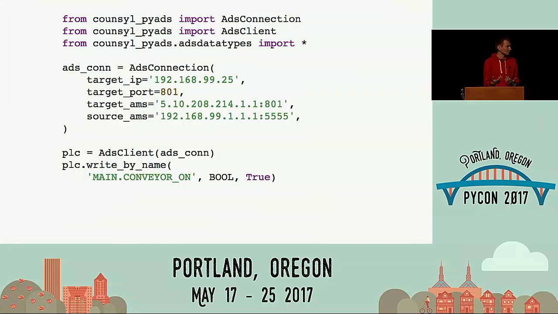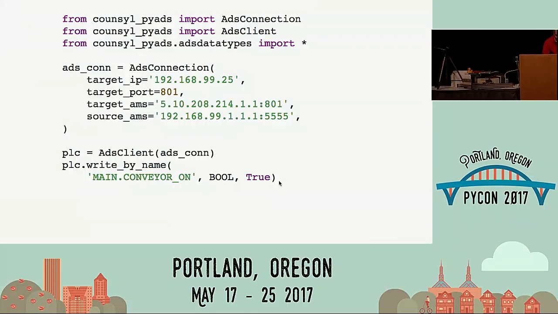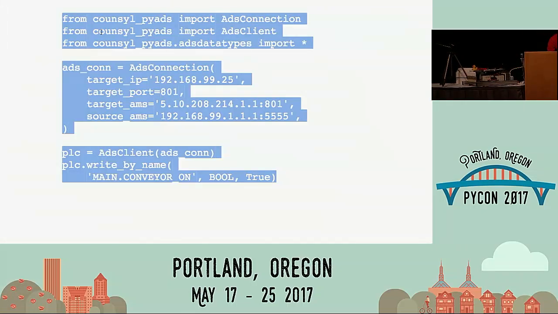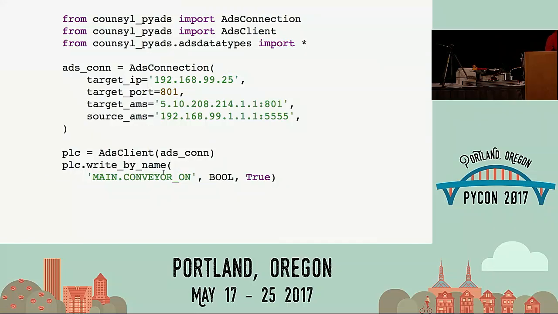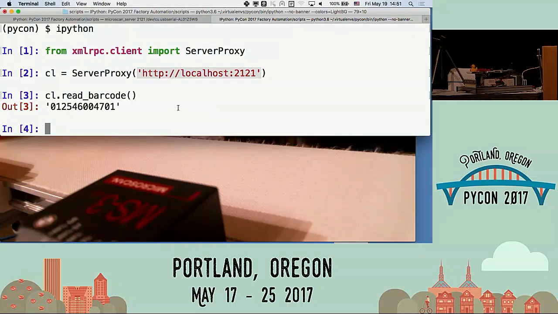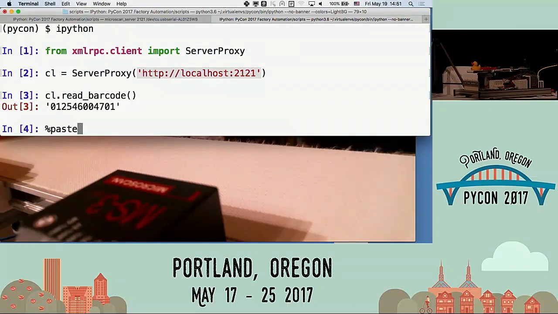There's a lot of boilerplate to set up the connection, similar to the serial port. Here there's a security layer, because if anyone can write those variables over the network, like maybe your uranium centrifuges suddenly start running too fast or things like that, we don't want that. So what we're going to do is we copy that. This is basically going to set up the connection and set this conveyor on variable to true, which should switch the conveyor on. Paste that in.